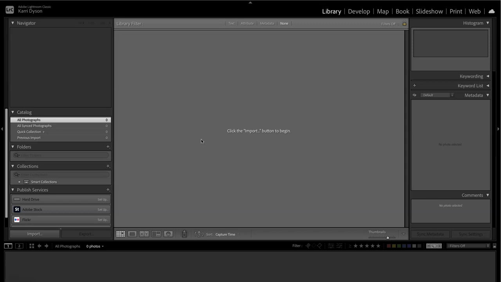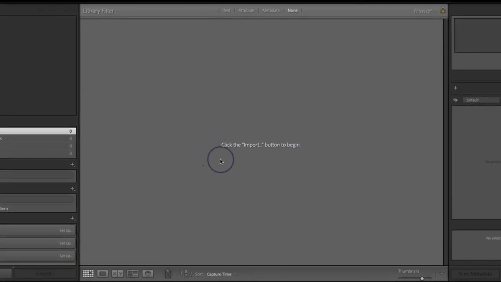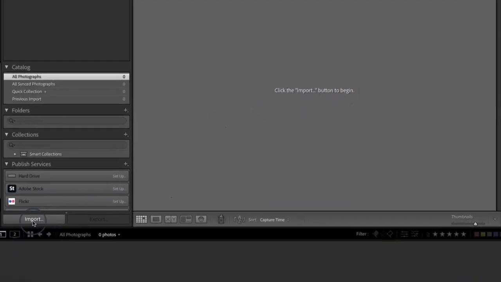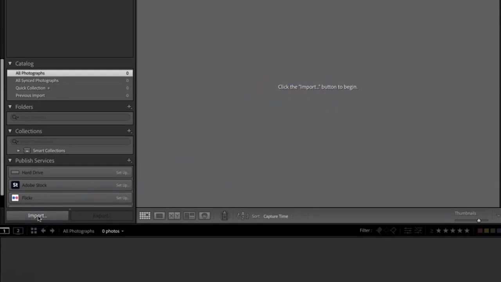So picking up where we left off, we have Lightroom open, and you can see that we have this nice message from Adobe right in the middle of the screen that says, click the import button to begin. So that's what we're going to do. We're going to go down to the lower left hand side and we're going to click import.